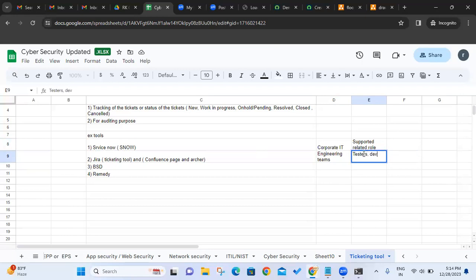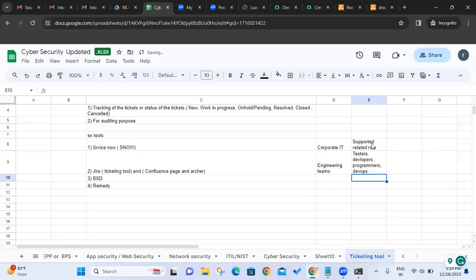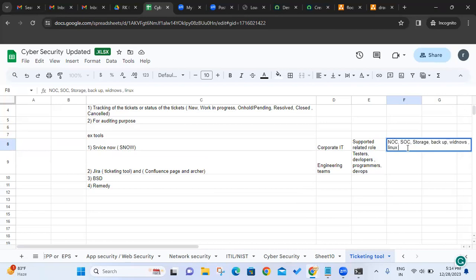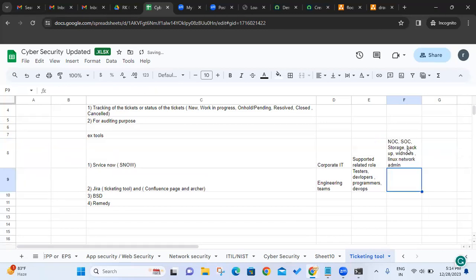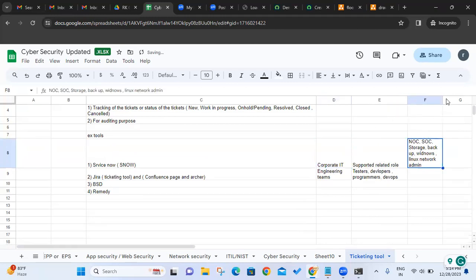testers, developers, programmers, DevOps. All these will fall under engineering teams. Under this one, we have NOC, SOC, storage, backup, Windows support, Linux or Unix. Okay, there are so many. Network admin. So that is the difference between corporate IT versus our engineering teams.